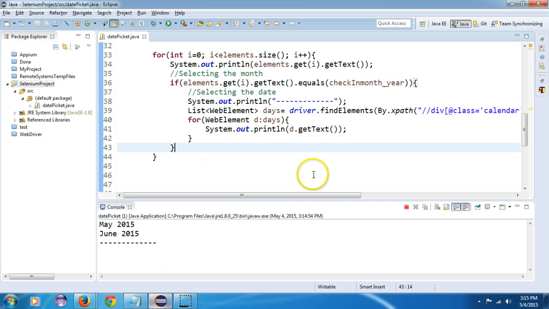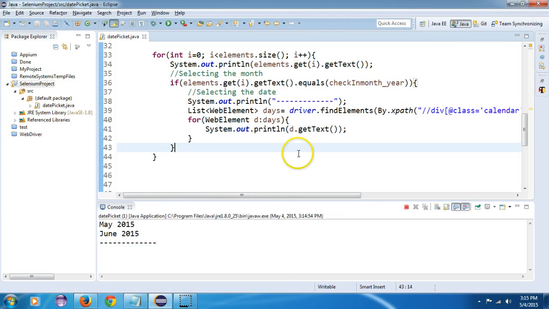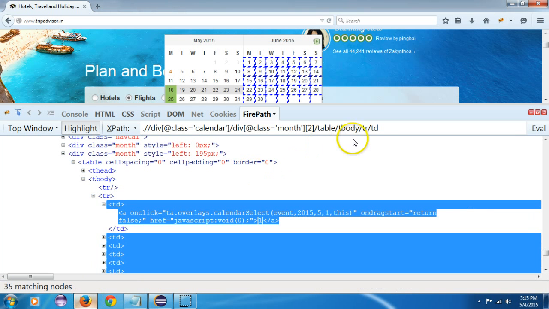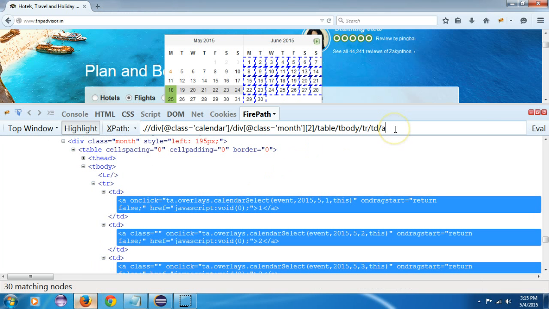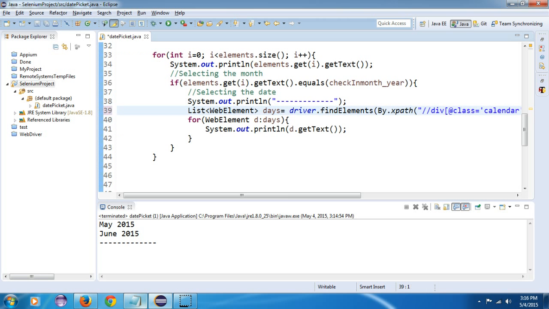Yes, now let's see why it has not worked again. Let me check days here, find elements, /a. I think this must be creating a problem. I will put in these braces. Now let's see, save this again, run as a Java application.